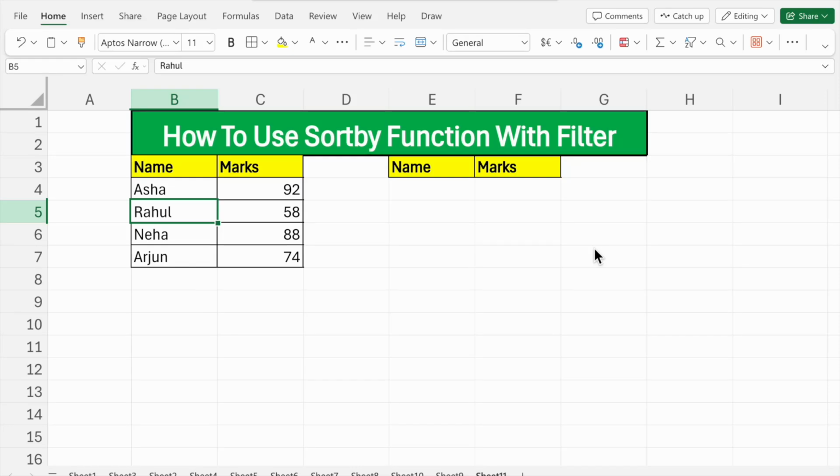In this video I will show you how to use the SORTBY function with FILTER. So if you want to learn how to use the SORTBY function with FILTER in Excel, this video will show you how to do it. Here you will see this is the table I want to sort. First I want to sort this column in ascending order, and also I want to include only students who have more than 60 marks. So how to do it?